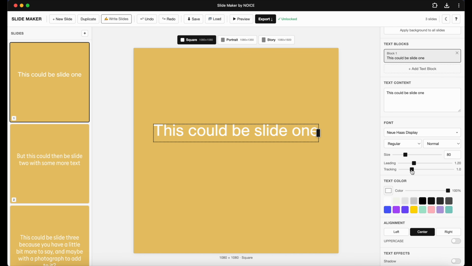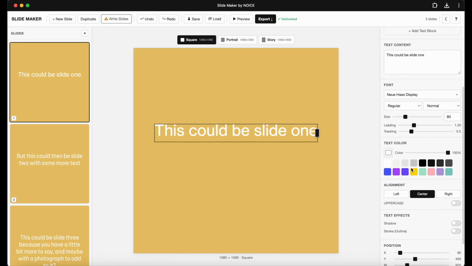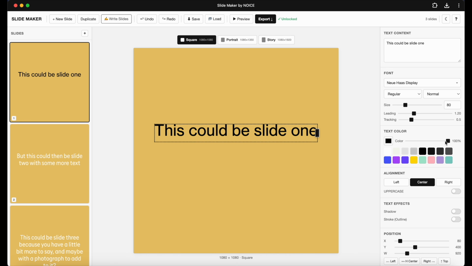You can also change the tracking, which is really nice. Nice. You can change your text color. You can change the opacity too, so there's a little bit more control there.